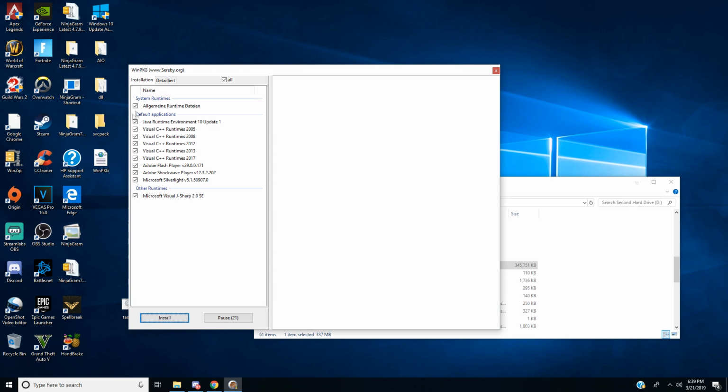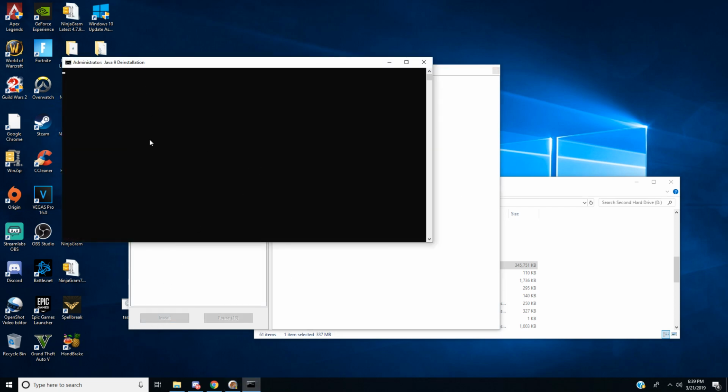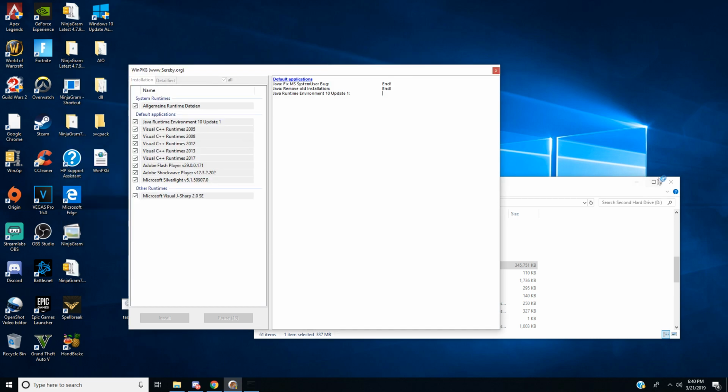Basically what you're gonna wanna do is install all of these, because you're getting the error because you have some .dll files either corrupt or missing, and this will fill them all in. Just hit install, let it do its thing.